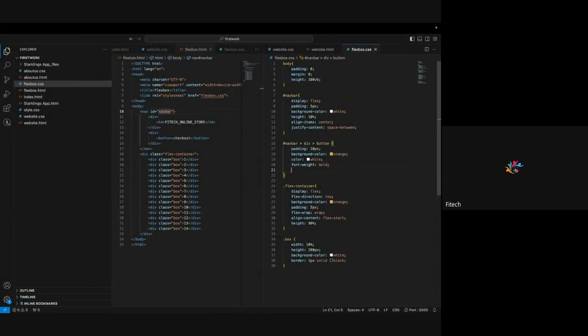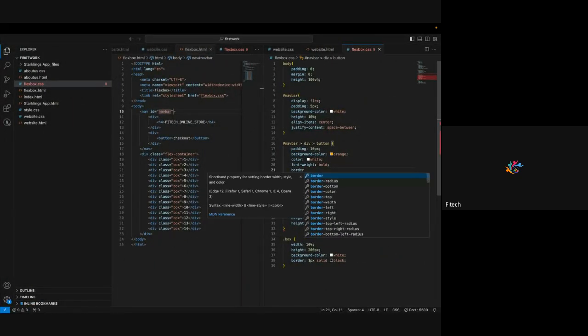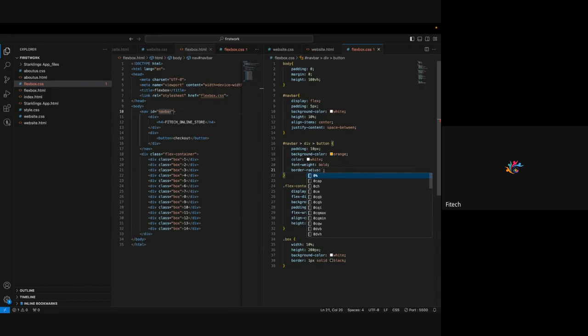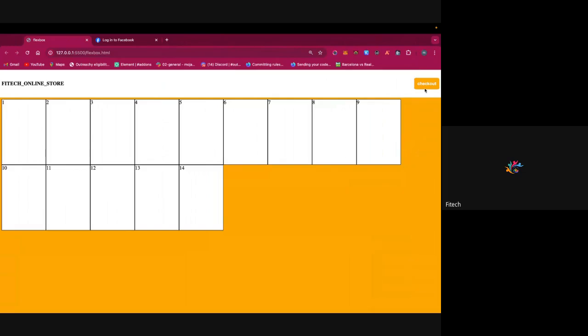Yeah, much better. And then I say border radius, and then I'll just say, let's say 10%. And then I take a border out of it, and then I'll say border none. Better, right? How does this look?